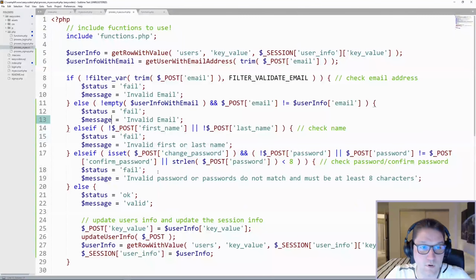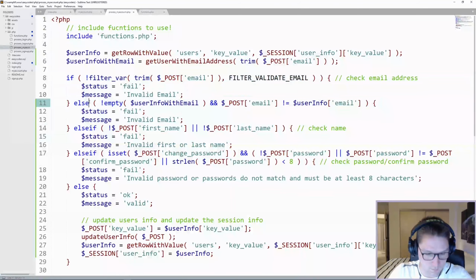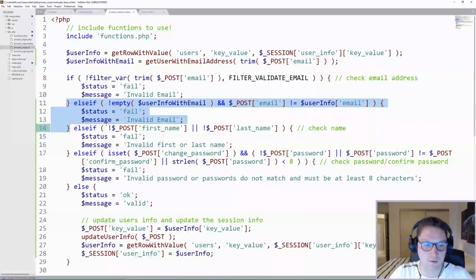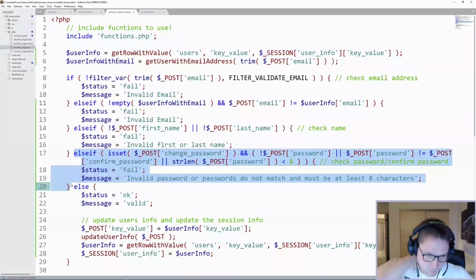That is our process underscore my account. We first check for our email, make sure it's a valid email address. Else if the user is trying to update their email address, we're going to check if it's a valid email address and it is not already registered to another user. Then we do our first name and last name check, make sure they got something entered there. And our last check is our change password check, where we check first to see if the checkbox has been checked. A lot of checking.